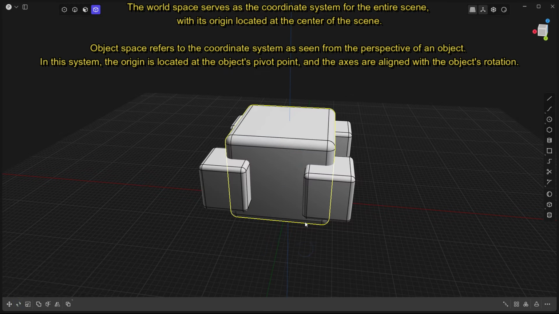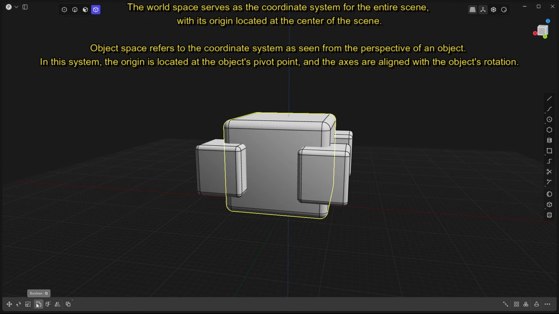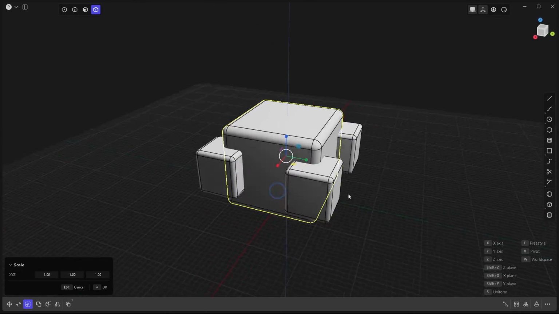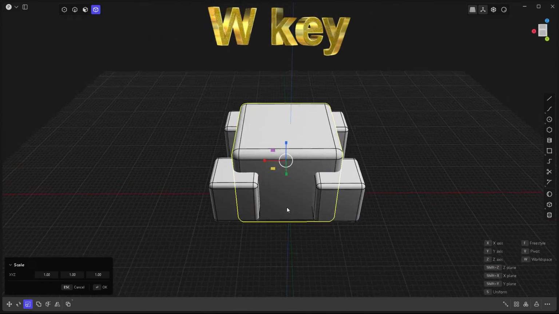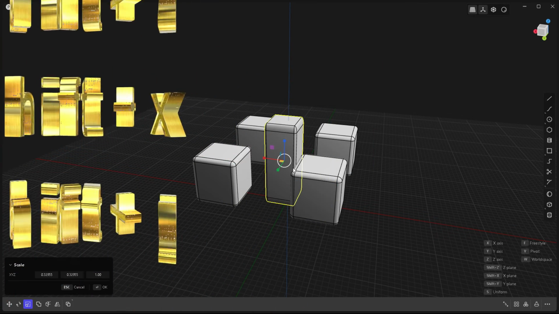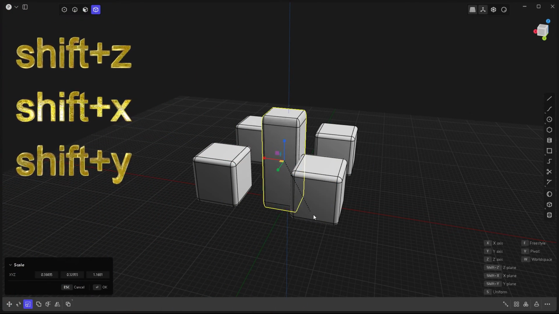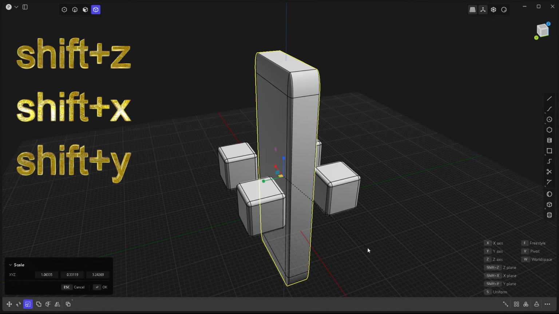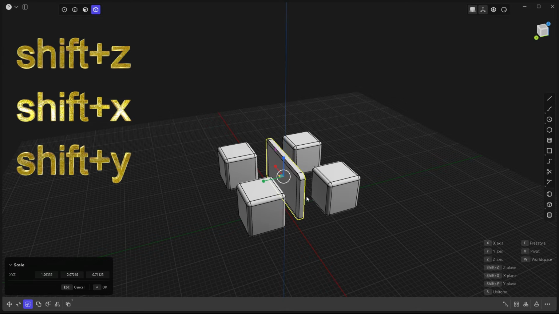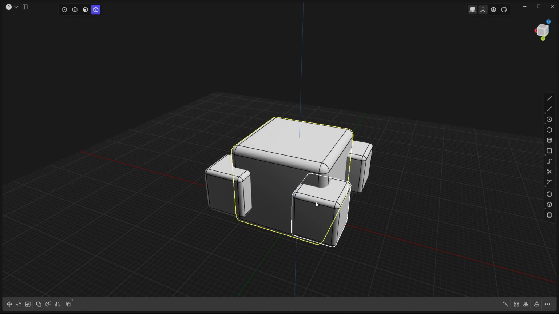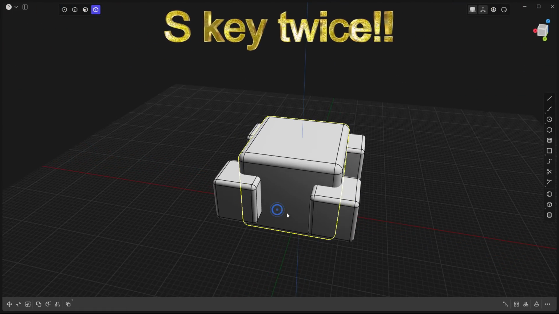Moving on, we have the Scale tool. Press the S key to activate it. Just like the other tools, it has options such as W to reset the handle to world space, Shift plus Z, Shift plus Y, or Shift plus X to scale across a particular 3D plane. And the S key to scale your model uniformly.